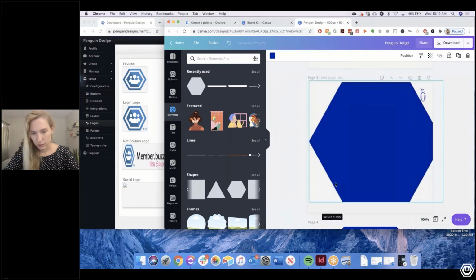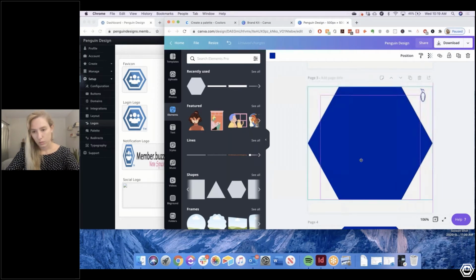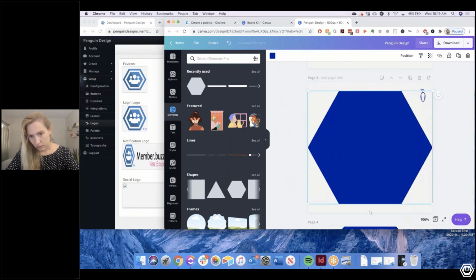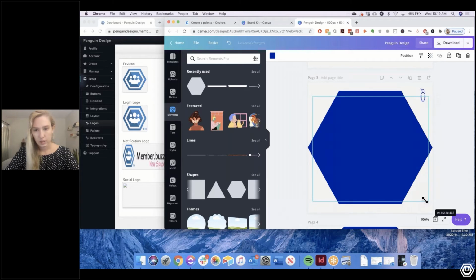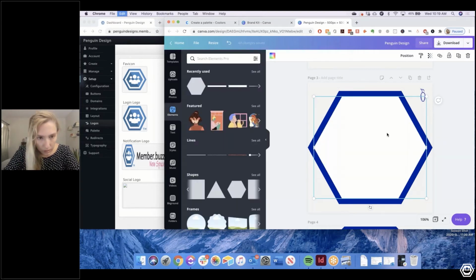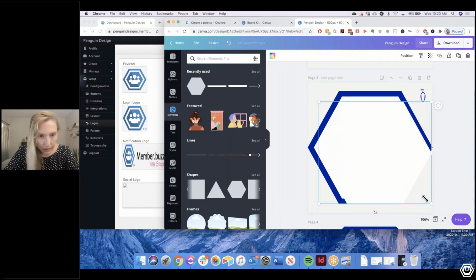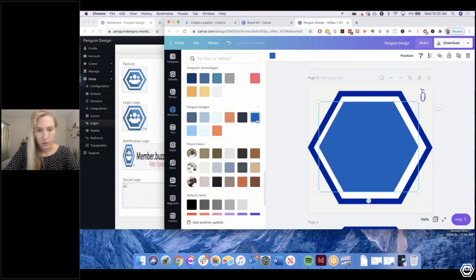All right. Get it nice in the middle. And then I'll do one slightly smaller, and we'll make that one white. And then I'll do another one slightly smaller and we'll make that one blue. But this is the wrong blue, so I'm going to go down to my Penguin Designs palette and choose this other blue to go with it. And then we're going to make this little penguin guy white.